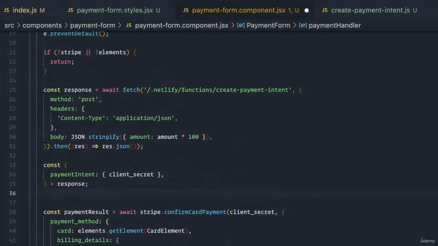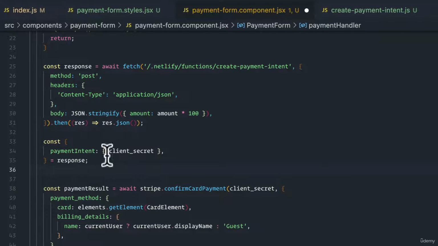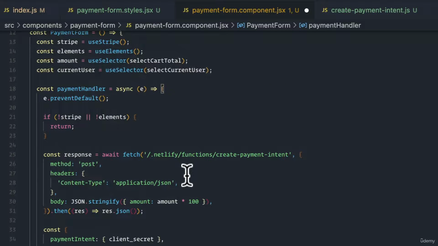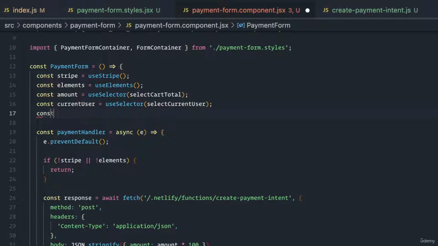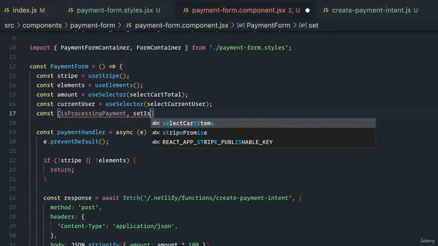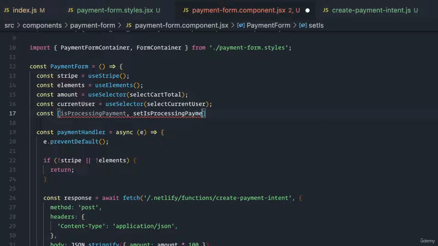Here we have our completed payment intent now and the actual payment. But what we also want to do is have some kind of loading state for the user. So this is where we might do something like const isProcessingPayment, and we'll say setIsProcessingPayment. This will be useState of a Boolean value, and by default it's false.